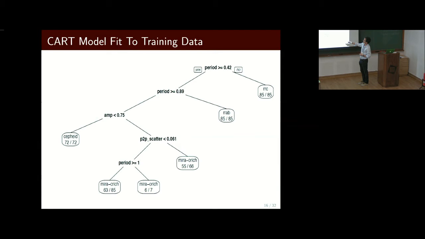Small amplitudes less than 0.75 are classified as Cepheids. And then what are essentially longer period and larger amplitude sources are subsequently split by the point-to-point scatter feature and the period feature. One thing that's nice about this CART tree is if you're an astronomer, you can recognize that these splits make astrophysical sense. RR Lyraes have short periods, and Cepheids have smaller amplitudes than Miras.